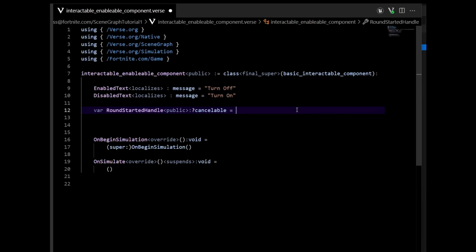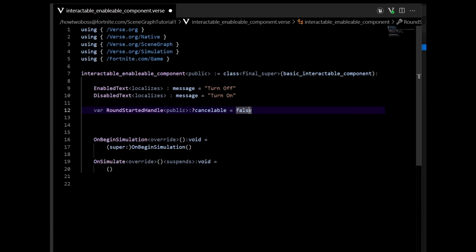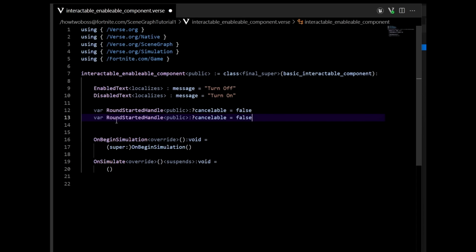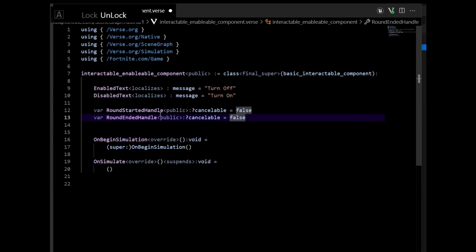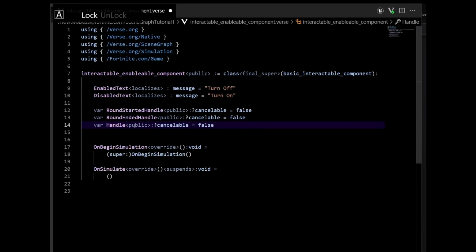So we're going to set it equal to false because we don't want it to be enabled first. Then we need a round end one as well. So instead of round started, we're going to get round ended. That's going to be the exact same thing. And then we're going to get another one, and we're just going to call this third one succeed event. So this will handle when the button is succeeded.